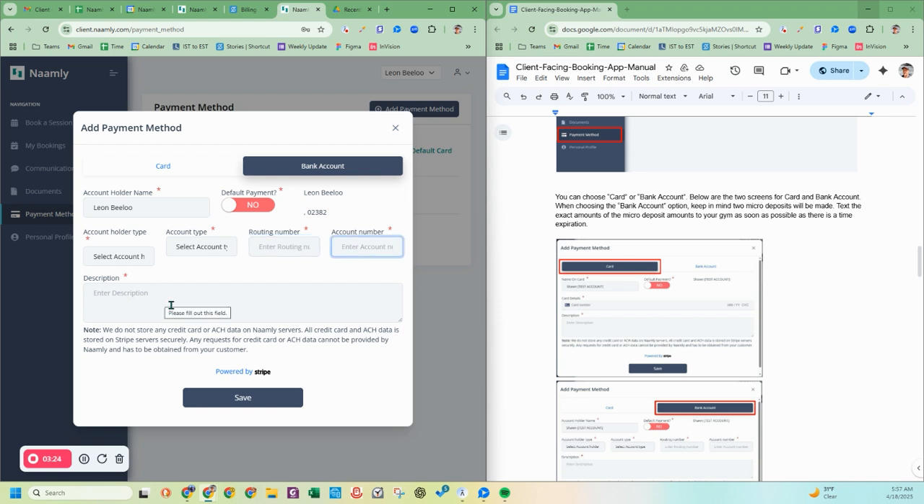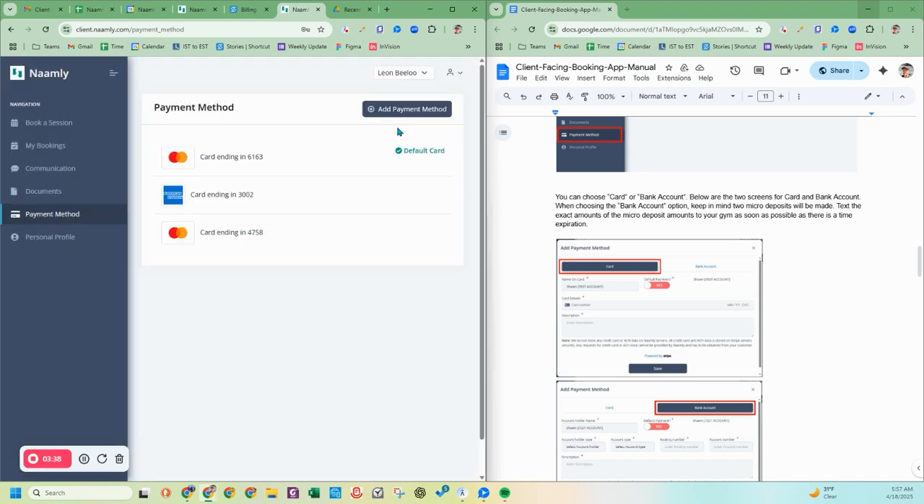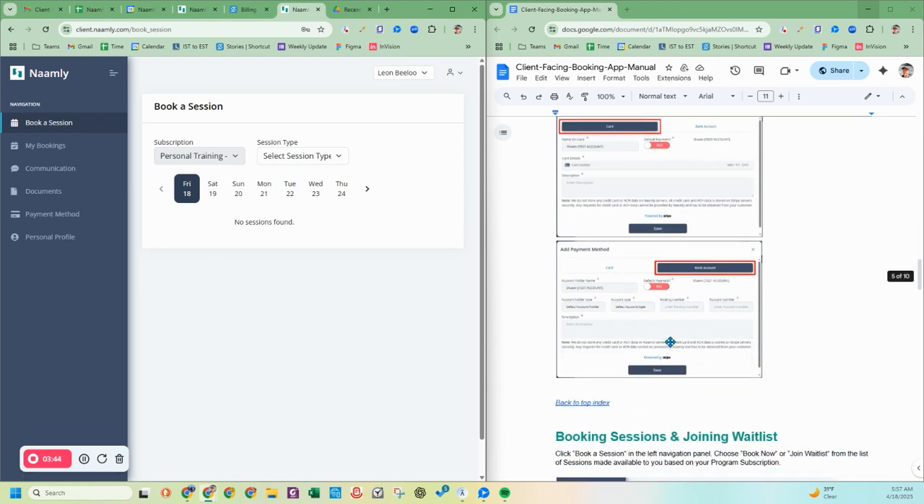and the description. And basically what will happen when that goes through is you will get two what are called micro deposits added to your account. Once you identify those two amounts, please text your gym business so that they can then go in and update that information and make the connection to your account.